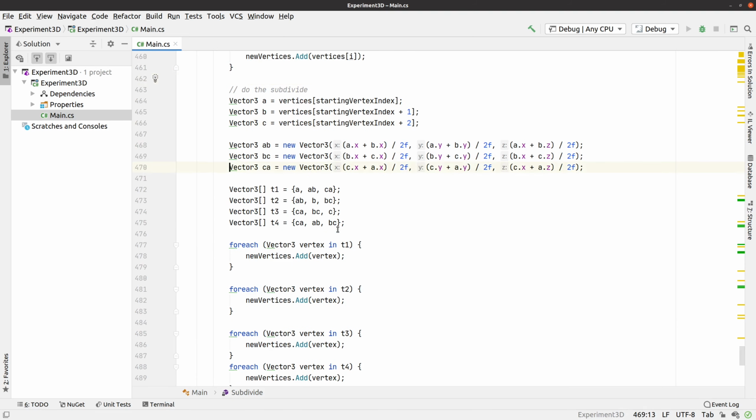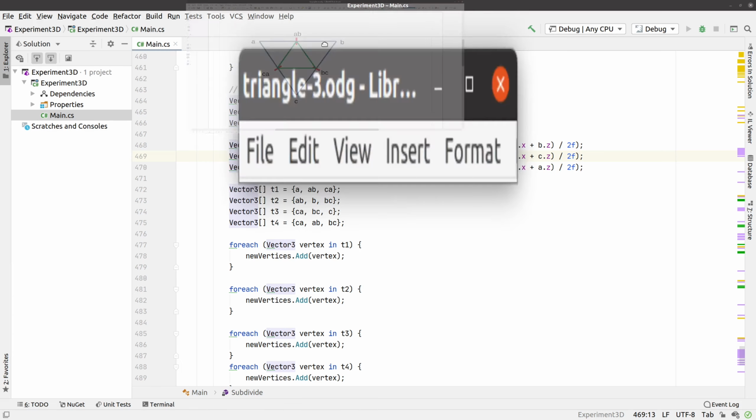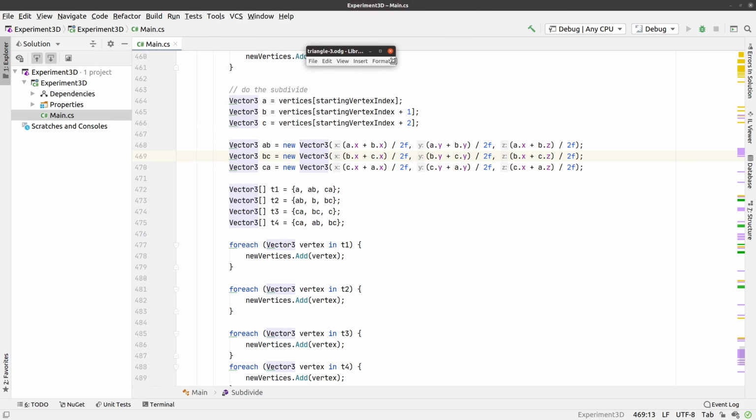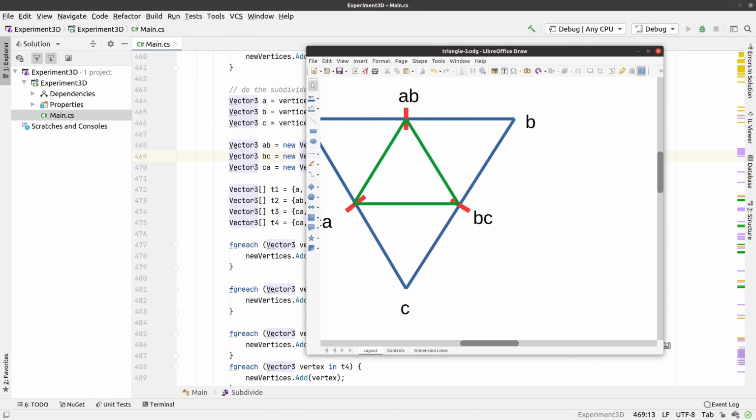All right, A, B, A, B, A, B, B, C, B, C, B, C, C, A, C, A, C, A. All right, these look right to me. And then, is there any way to put these on the screen at the same time? I'm going to make it. Well, that's kind of small.